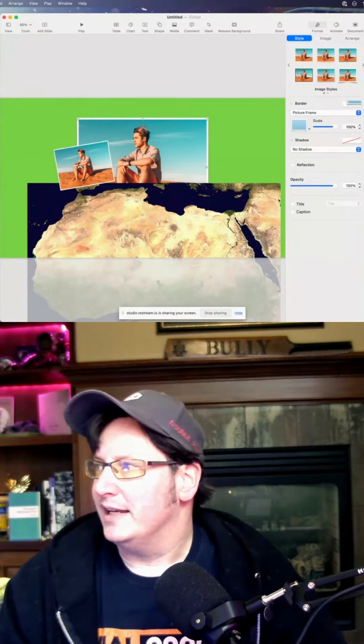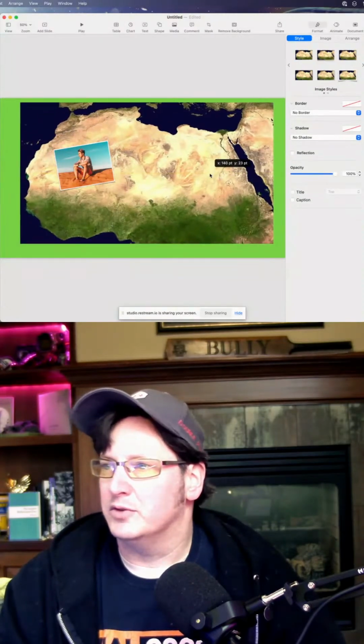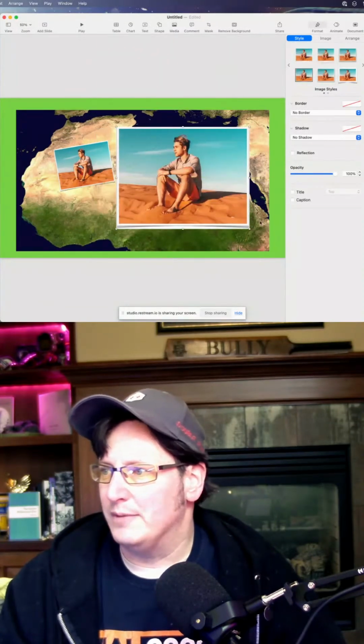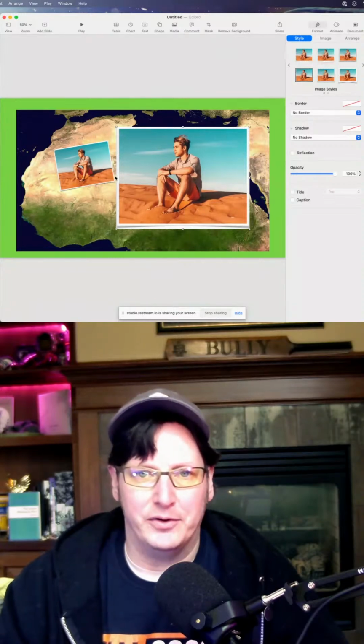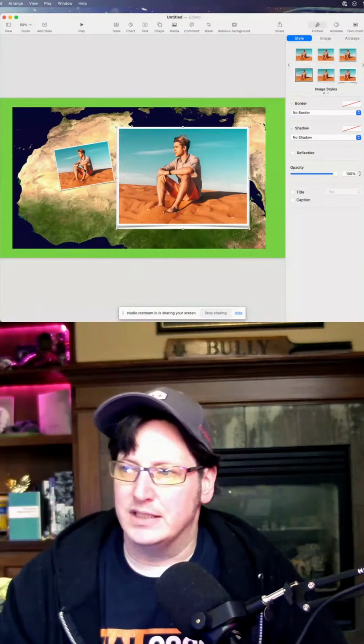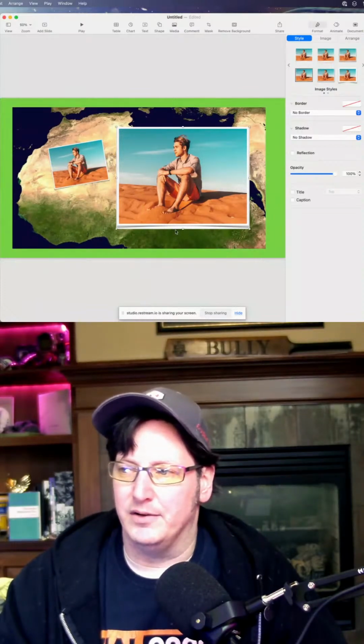But when I drag that in, you'll see that's the transparent image we created. But when I drag this one, see how it has a white border all the way around it? Because the entire bounding box of the image has a white background. It's not a transparent layer.